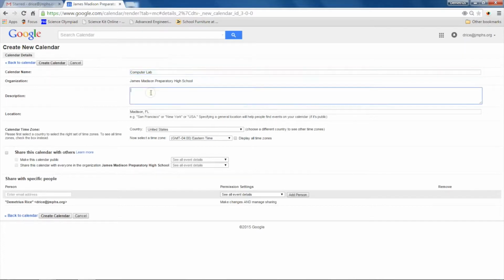Give it a description. This is used to serve the school. Okay, so anybody looking at this calendar can see what it's used for. Location, calendar, time zone. This should already be set for you. And here's where we'll go down here.